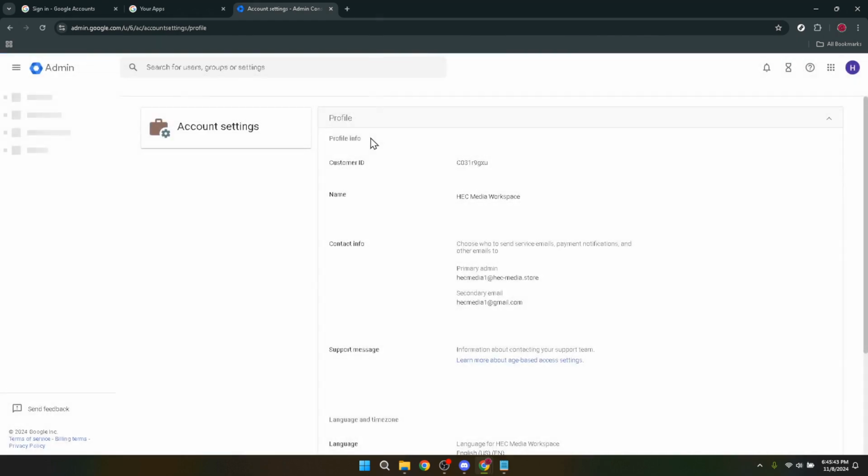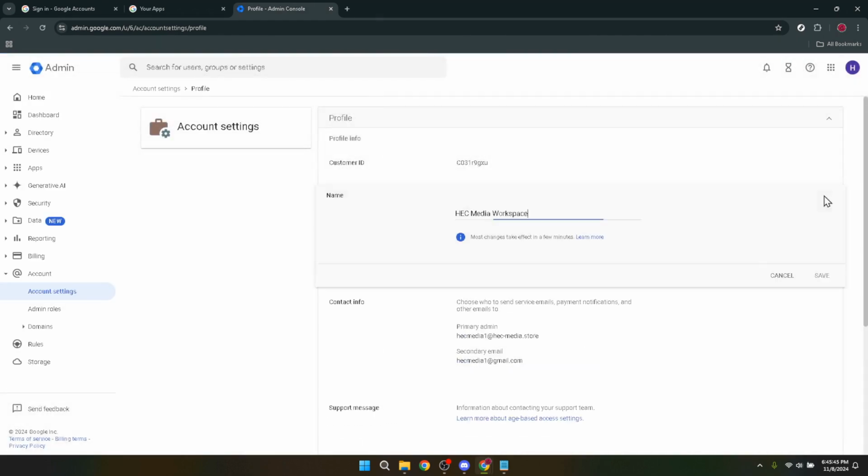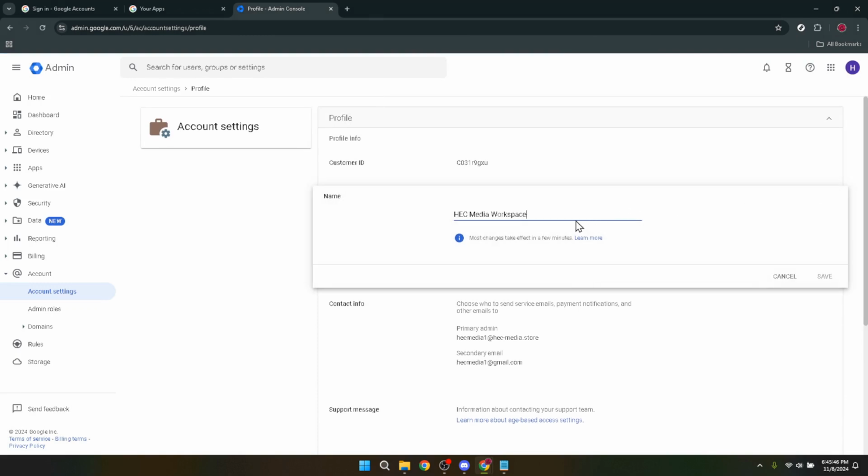After clicking on Name, you're ready to change your workspace name. Enter your new name into the provided field. Take a moment to ensure that it's spelled correctly and represents your brand precisely how you want it to. Finally, after you've entered your new workspace name, click on the Save button. This action will update your workspace name across Google services, finalizing the change.